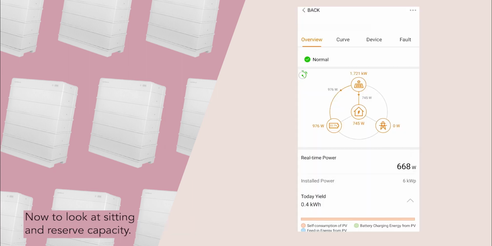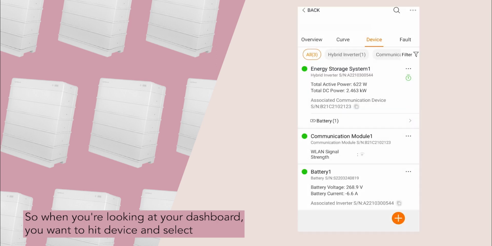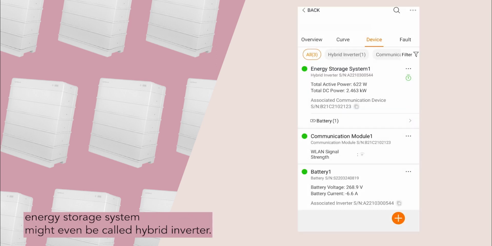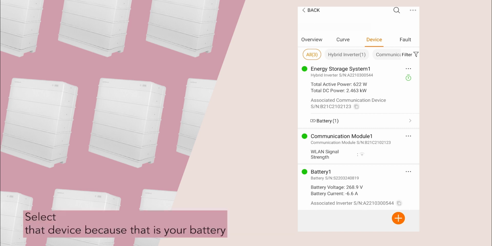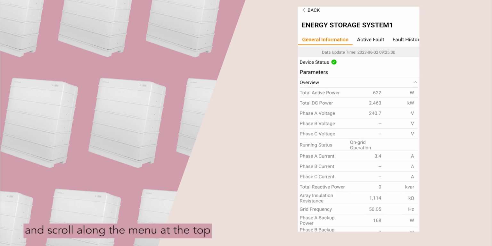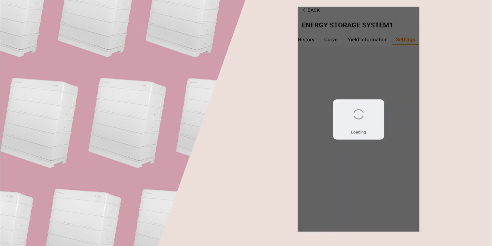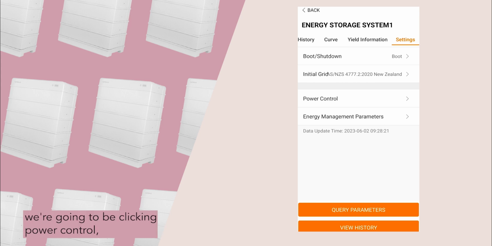Now to look at setting a reserve capacity. So when you're looking at your dashboard, you want to hit device and select energy storage system, might even be called hybrid inverter. Select that device because that is your battery. And scroll along the menu at the top through to the right until you hit settings. Hit power control and select backup enabled.